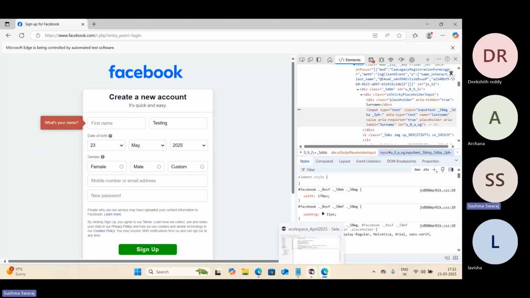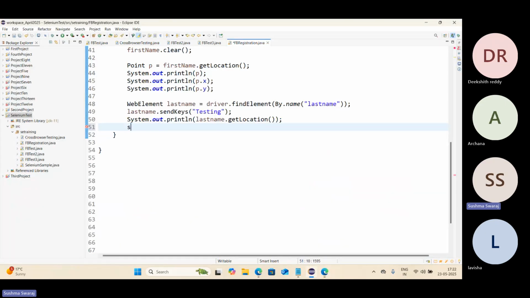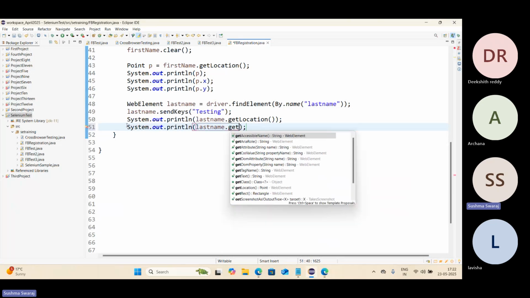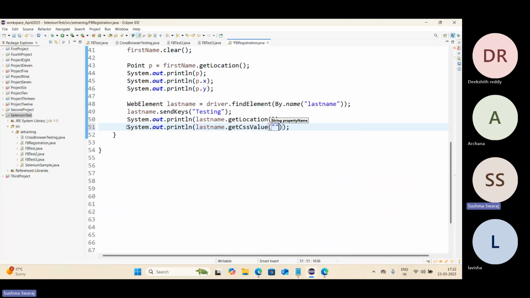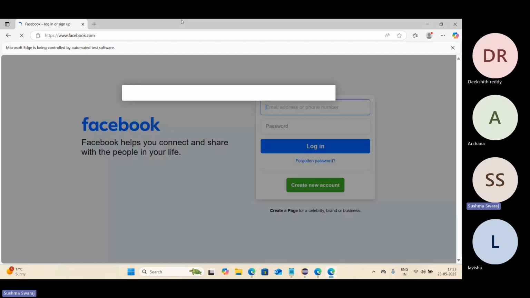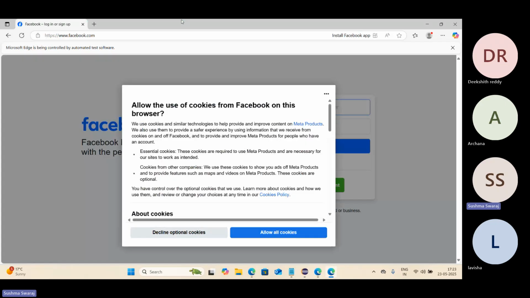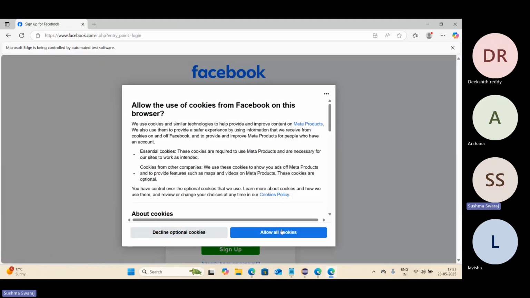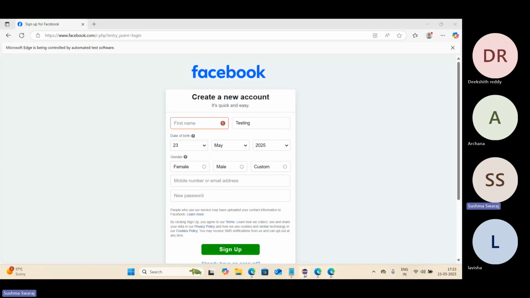We will be discussing this one later anyway. So what I am doing here is introducing one more method called last name dot get CSS. We have not discussed it, again I'm telling you, but we can discuss this later. CSS means cascading style sheets. Generally a developer uses CSS selectors to beautify the elements with background color, foreground color, button color. You see this color, right? Allow all cookies. So that color. These things are taken care of by the UI developer with the help of CSS.